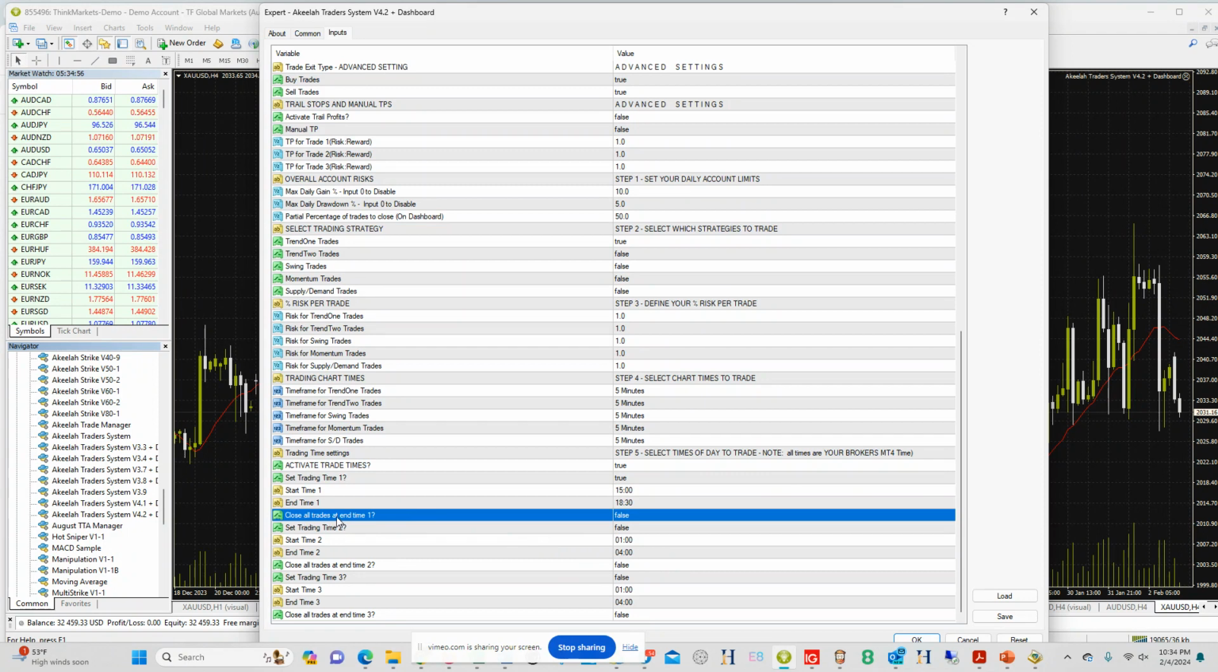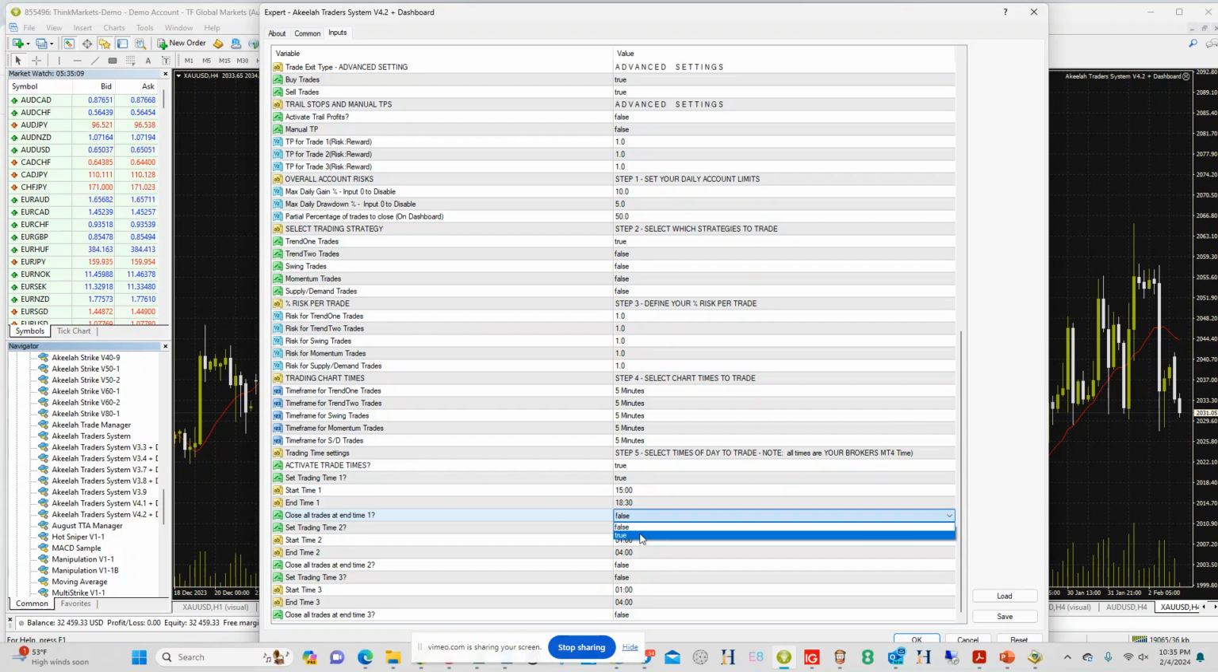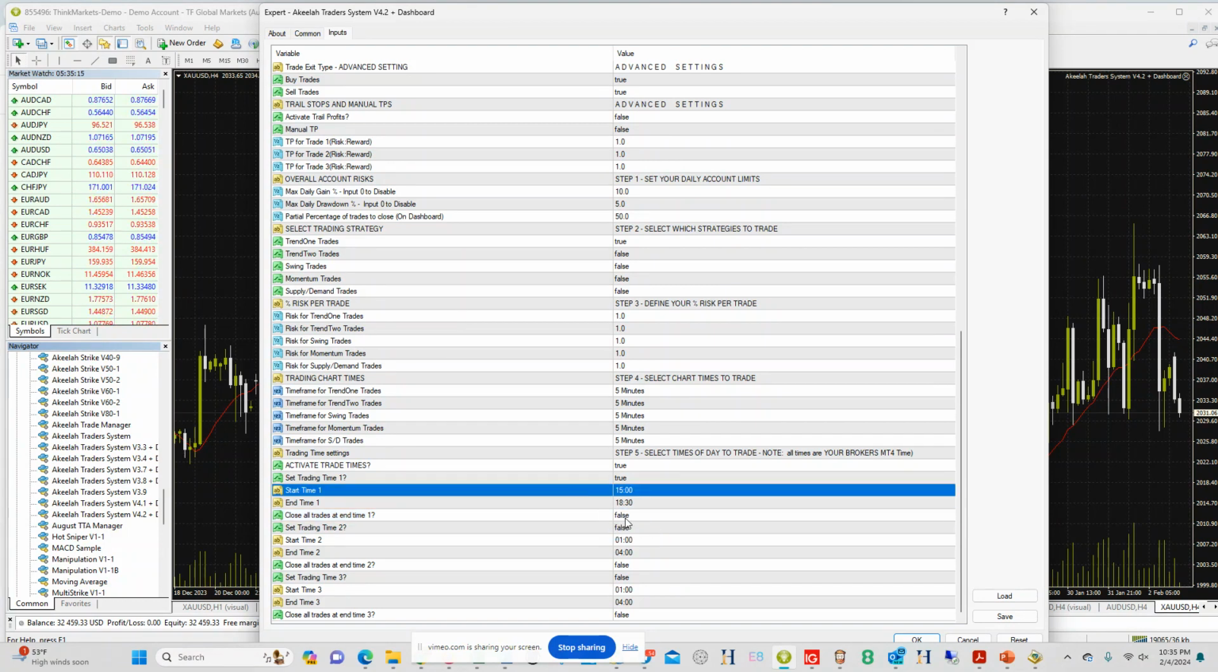It's going to ask you, do I want to close all trades at the end time 1? So I'm using trade time 1. What do I want the system to do when 11:30 comes? Do I want you to just close automatically all the trades that I'm in? If so, you turn that to true. If not, leave it to false, and the system will continue to manage that trade. If there are any open trades, it won't take any new trades after 11:30. But if there are trades that are open, it'll continue to manage those.